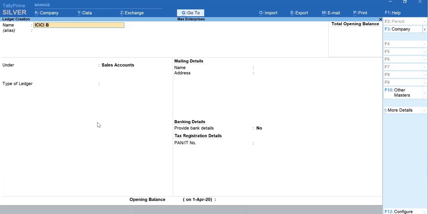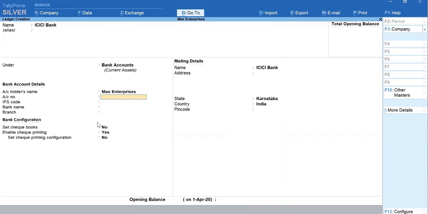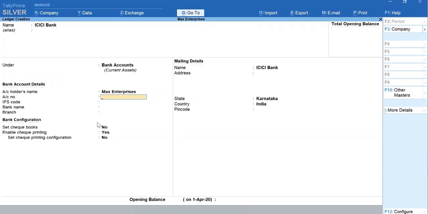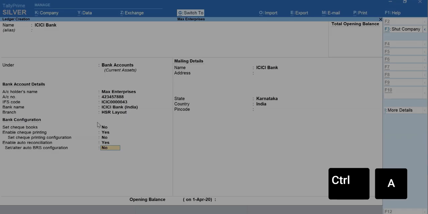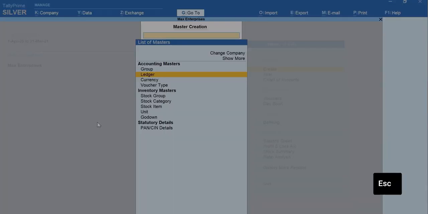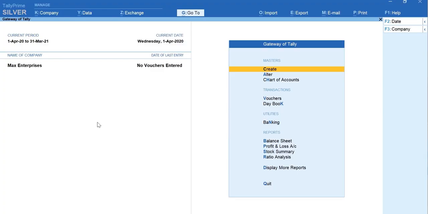Let's now create a bank ledger. Type the name of the bank account, select the bank account group. Next, there are certain additional details you need to enter, such as your account number, IFSC code, and bank name. These are only required if you want to use TallyPrime's banking features such as cheque printing, auto bank reconciliation, and e-payments. Enter the account number, the IFSC code, select the bank name. Let's accept the bank ledger by pressing Ctrl+A. Let's now go back to the previous screen by pressing Escape. Again, press Escape to go back to Gateway of Tally.